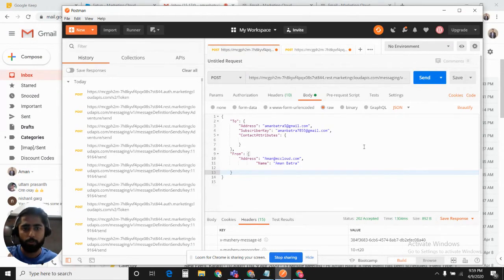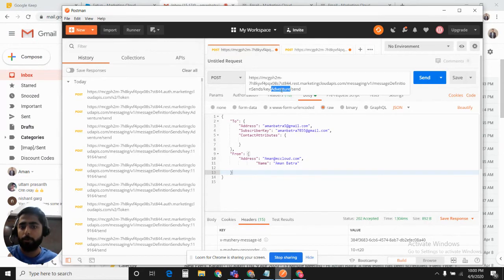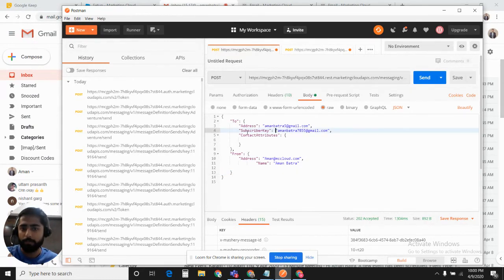Let's fire the triggered send. The components that this REST API call should have: the first one is your endpoint. Just make sure it is POST. We are posting to this endpoint. In the endpoint, you should have the external key of the triggered send definition. You should have the address and subscriber key. If the email which you send using the triggered send has some personalization strings, let's say the first name of the customer, then I would have to define the name as well. First name equals Aman. Right now my triggered send doesn't have any personalization string, so I can leave it blank. So this is my from address and from name.